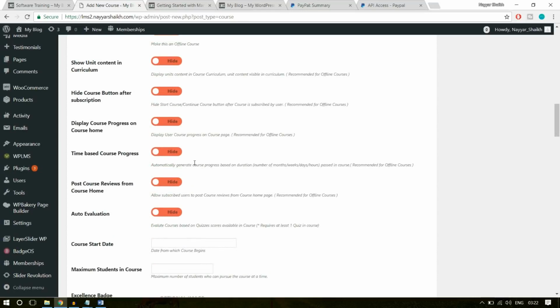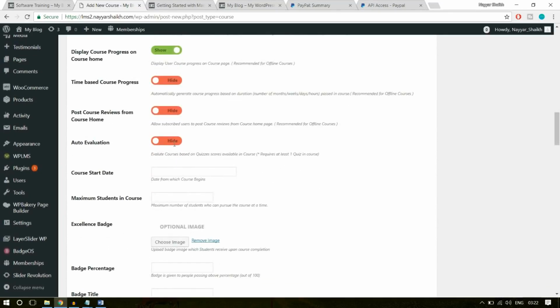But there are some options that you might consider turning on, like show unit content in curriculum. This is basically for an offline course. If you want to make this course offline, you can do so. Hide course button after subscription. Display course progress on homepage. You can turn this on. Time based course progress, you can turn on as well. It's all up to you. Auto evaluation: if you want auto evaluation, you can turn this on. Post course review from course home, you can turn on as well.